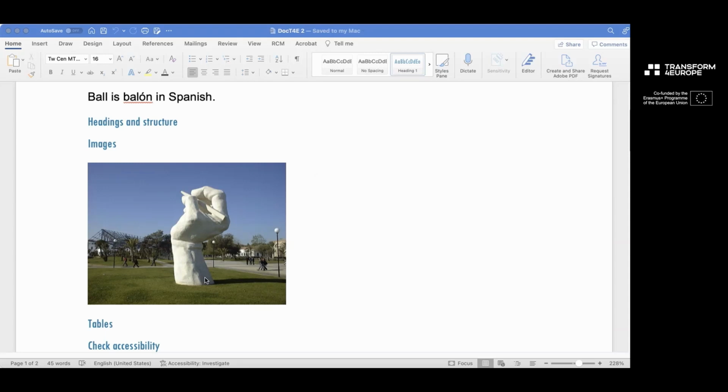Image. We can see an image, but if the screen reader passes over this image, it is going to say only that it is an image. It's impossible to describe. For that, we have to include alternative text. Okay, we are going to do this. We select the image, right button of the mouse, edit alternative text.